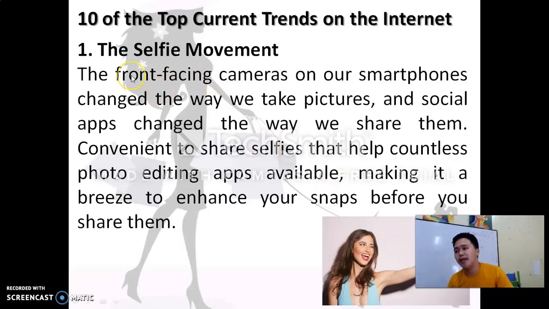The selfie movement is a common trend on the internet. The front-facing cameras in our smartphones have changed the way we take pictures, and social apps have changed the way we share them. It is convenient to share selfies, and countless photo editing apps are available, making it a breeze to enhance our snaps before sharing them. Just like what I said earlier, in smartphones the competition is in the camera. Whoever has the best camera is usually more marketable, just like Apple, which has the halo effect of good, quality cameras.